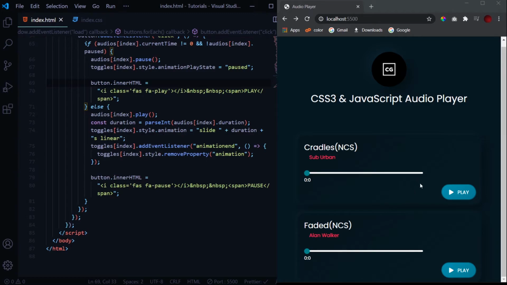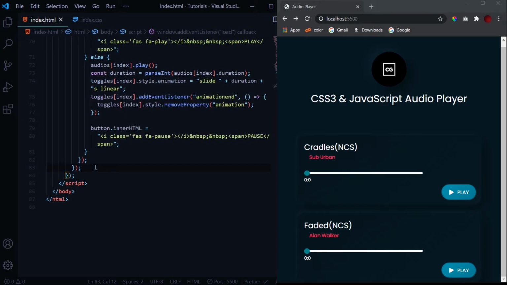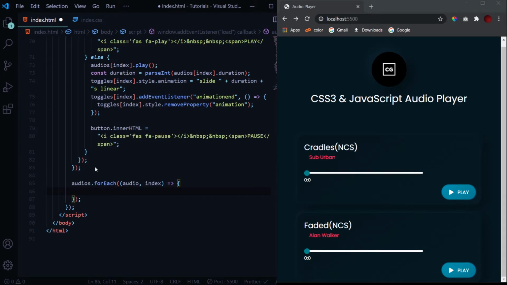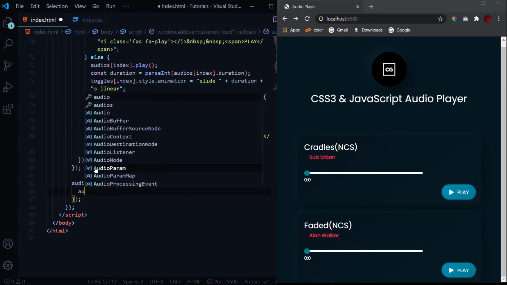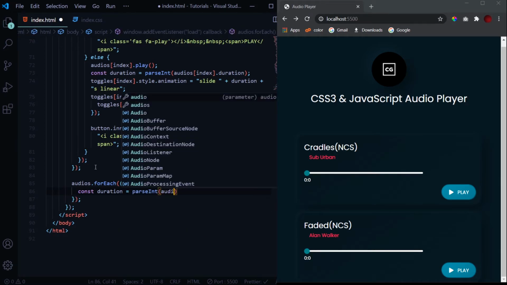Now we need to provide it with a final, that means the duration of the audio. So for that, outside this buttons for each loop, we will run a function, not a function, a for each loop for all the audios. We will select every audio, then we will select their index as well, and in here what we will do is: const duration. We will first select const duration, again parseInt, this will be audio.duration.